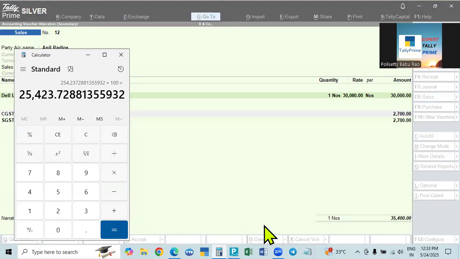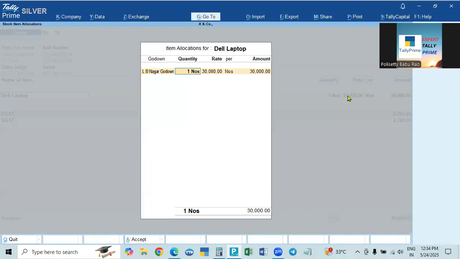So divide by 118, that is taxable value plus tax rate, and multiply with 100, the taxable value. That gives 25,423.73 paisa. This is the rate we have to give. So the total amount, the rate inclusive of tax, means the total value will be 30,000 including tax. But if it is 30,000 rupees, we have to enter here only the taxable value. Here you see how we will enter the taxable value.